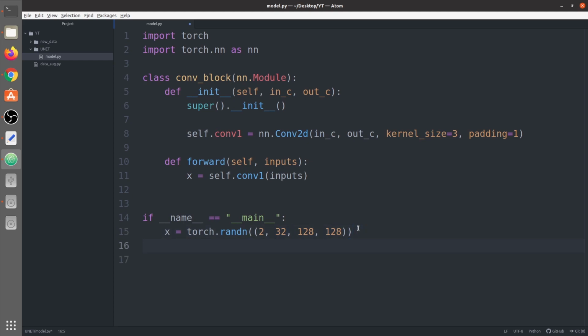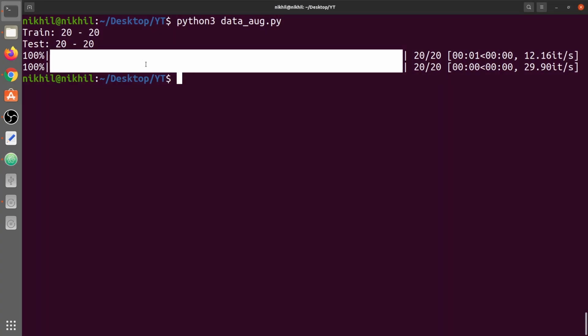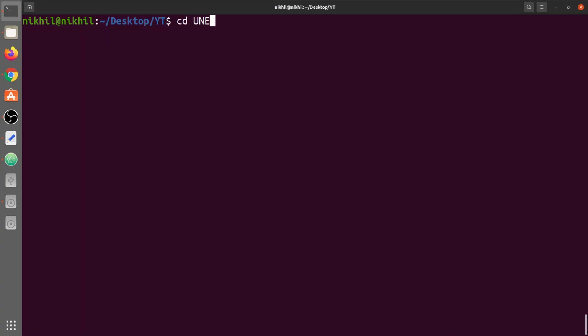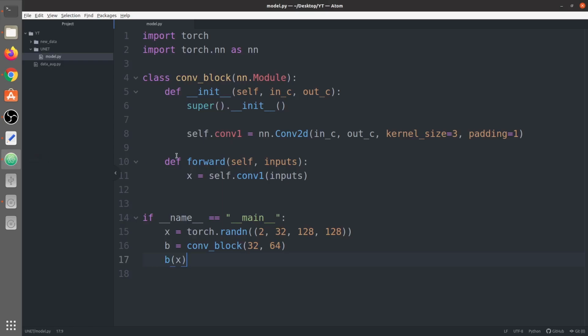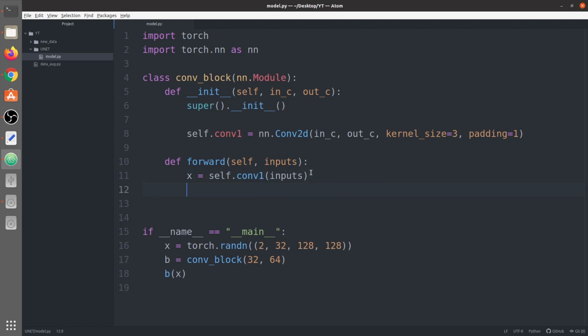Now we'll define the block. We're going to call it the conv block. Number of input channels is 32, number of output channels is 64. So we're going to give X as the input to the block. Now we'll go to our unet directory. We are going to activate our PyTorch virtual environment. Now we'll start executing this model file. Okay, there's nothing. Yeah, we have to print this X.